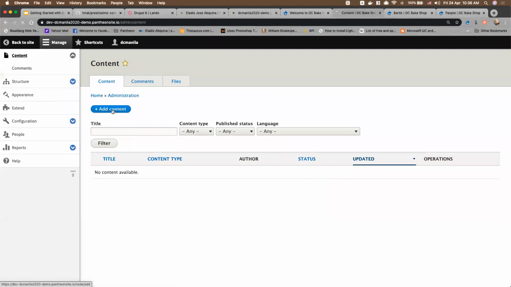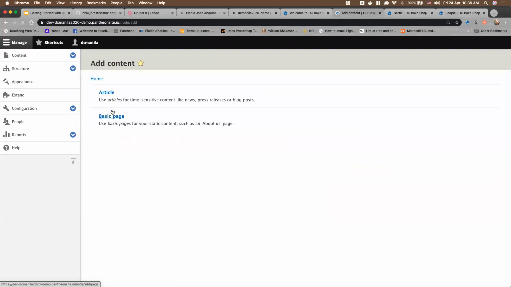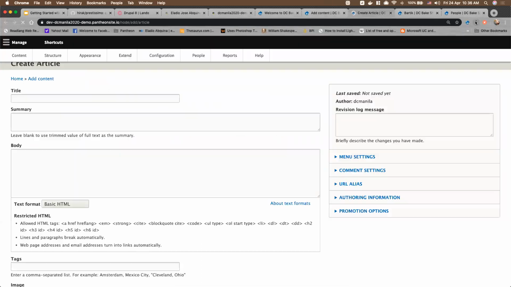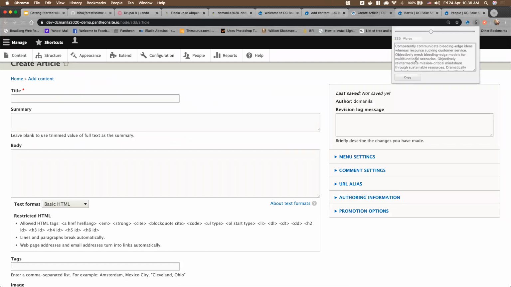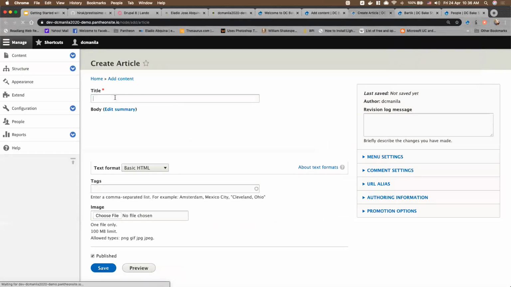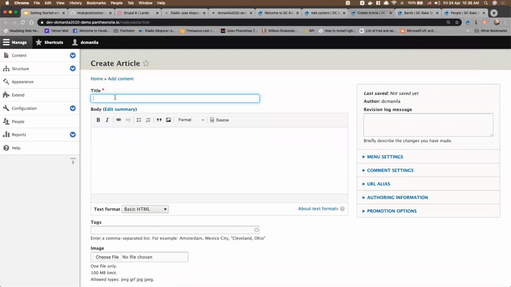I'm going to try to create an article first. Maybe I'm doing a blog, and since we're going to do a bake shop, I probably want to build a blog that talks about how tasty our bread is.